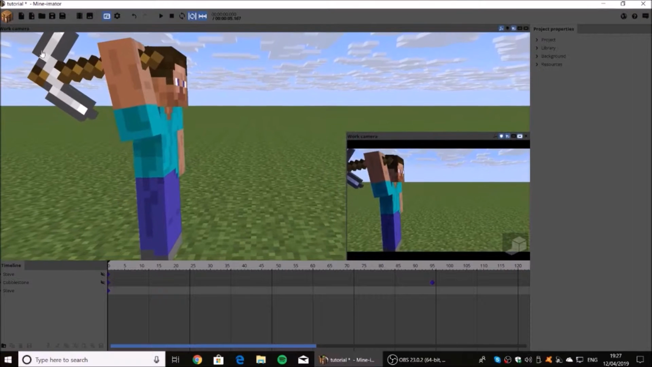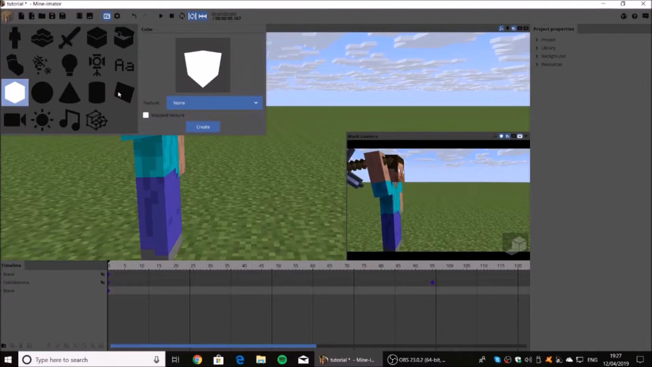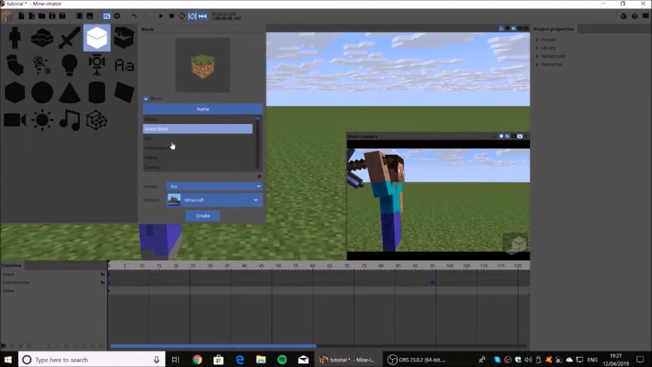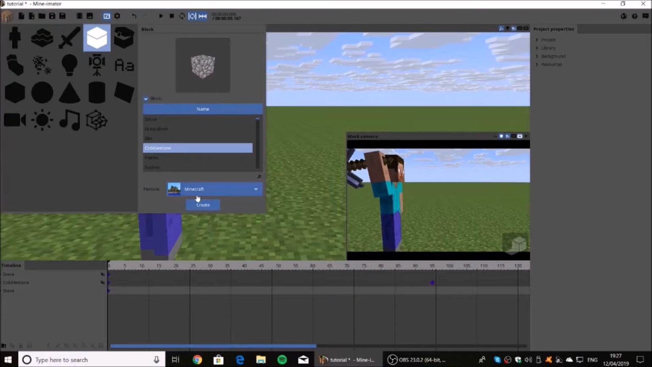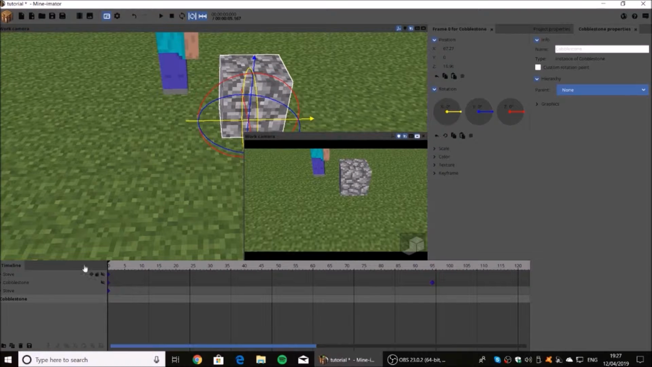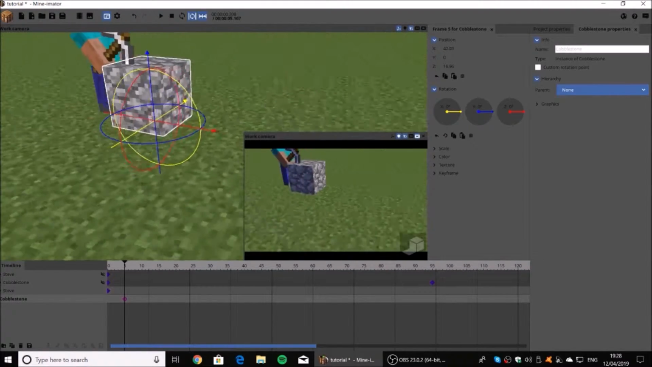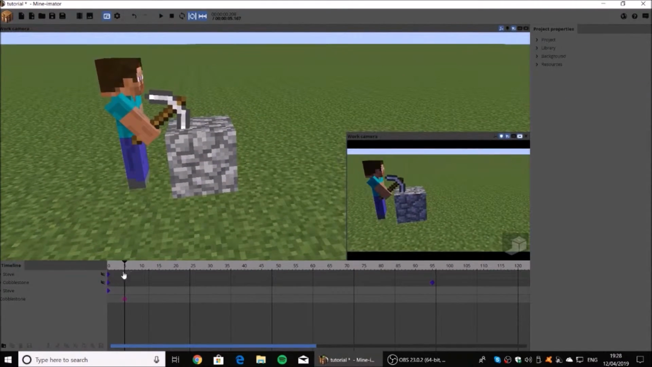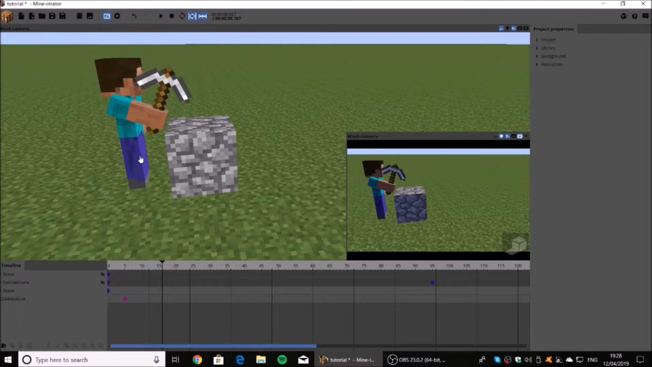Sweet. Now what we want to do is add a block. So let's just say, wrong one. Let's just say a cobblestone. Now let's create this. So let's go to somewhere where you can see the block. So I want it to be where that is, so about there. So now when it does that, it goes bam, bam.